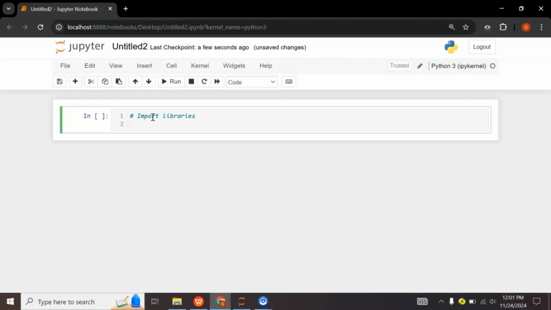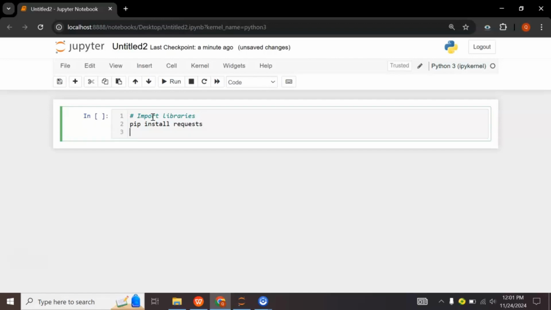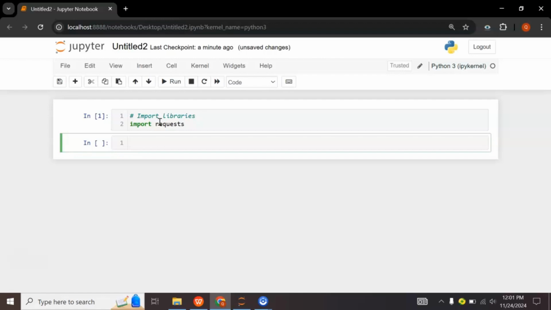In order to send a request to the KEGG API, we have to install a library known as requests. We can install this library using pip install requests. If this library is already installed on your computer, you can use import requests. I have this library already installed, so I will run import requests.